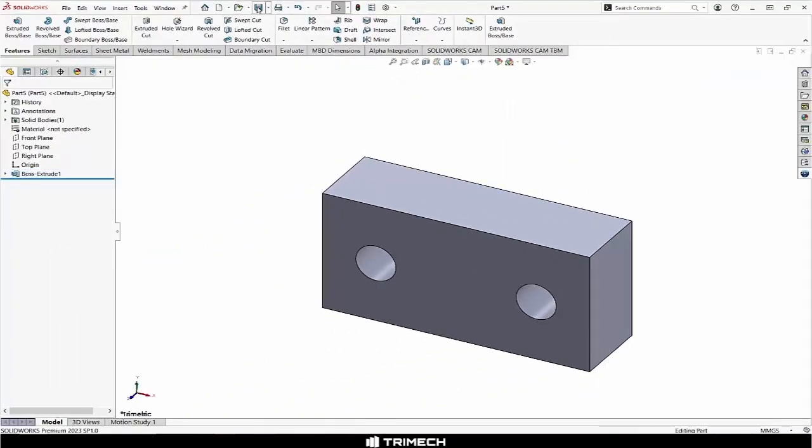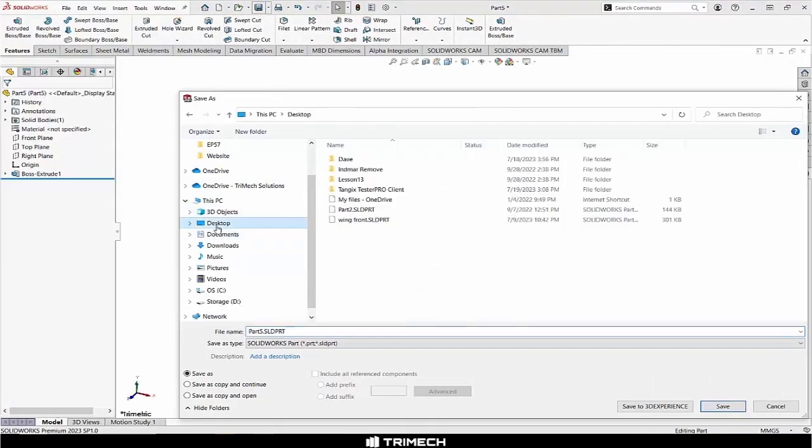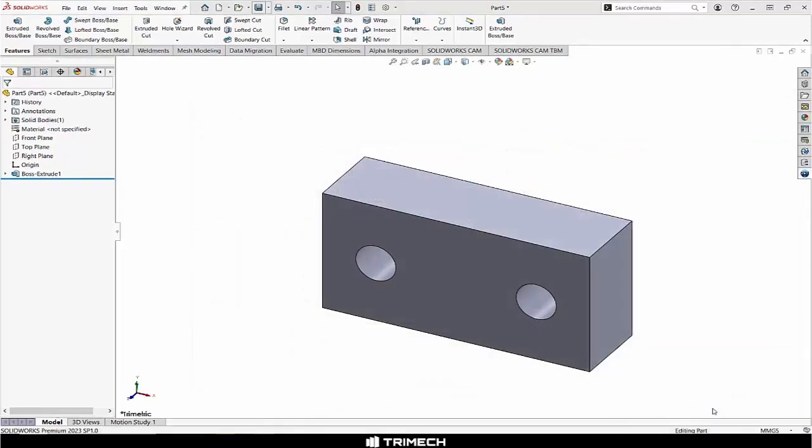I'm going to save it locally just to show that that is possible. Here you can see I have a location. I think I'm going to put this on my desktop. And I'll go ahead and place that there. Nothing special. Also note that I could save to the 3DEXPERIENCE platform here as well. I'm not going to right yet. So you'll notice it is saved to my desktop.